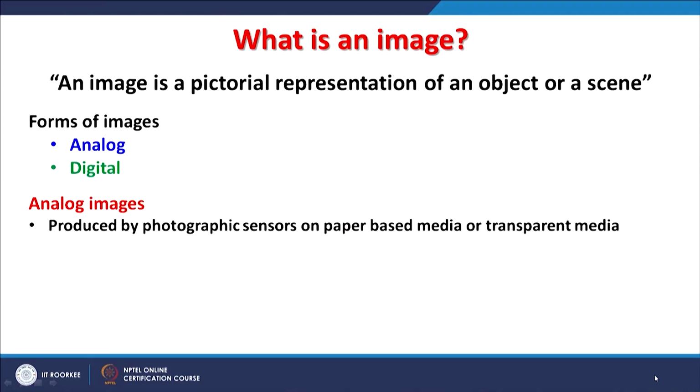The analog image is basically produced by photographic sensors on paper based media or a transparent media. So, that way we call them analog images. Earlier, when we did not have digital cameras, we used to have exposures of a scene on a film, and usually it used to be a negative, and then a positive print used to be printed out of that negative. So, those are the analog images.